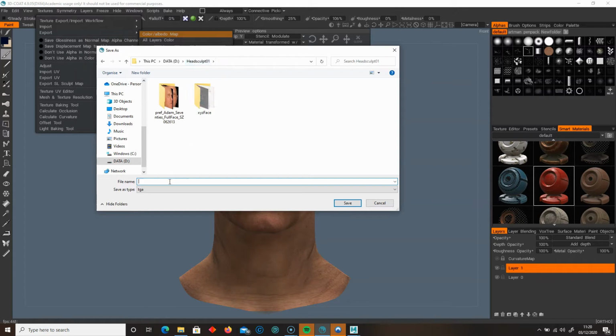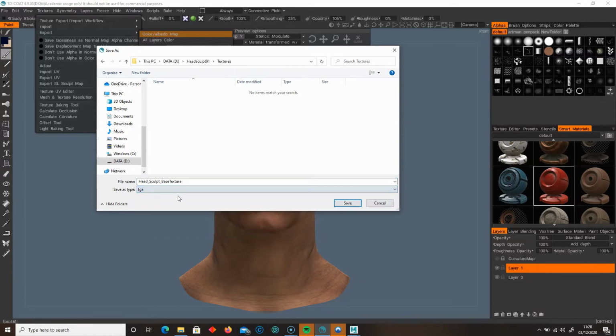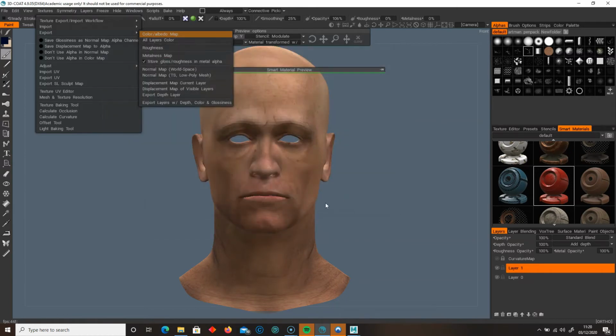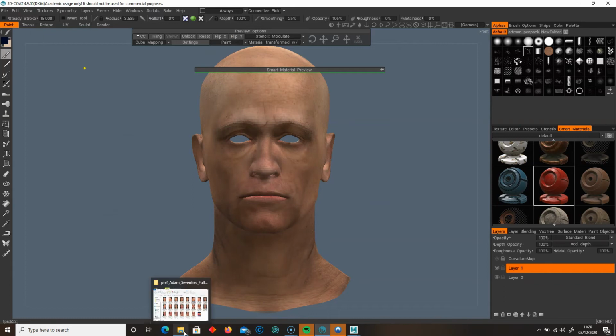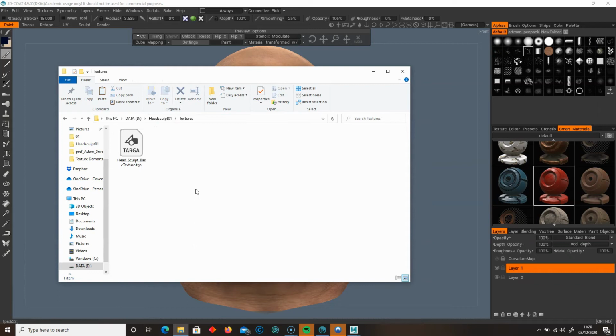Okay, and I'll put this in my head sculpt folder. I'll do a new one called textures. Head sculpt base texture, and I'm going to export that out as a targa, TGA, and press save. And then let's just see that in the folder. Back to textures.